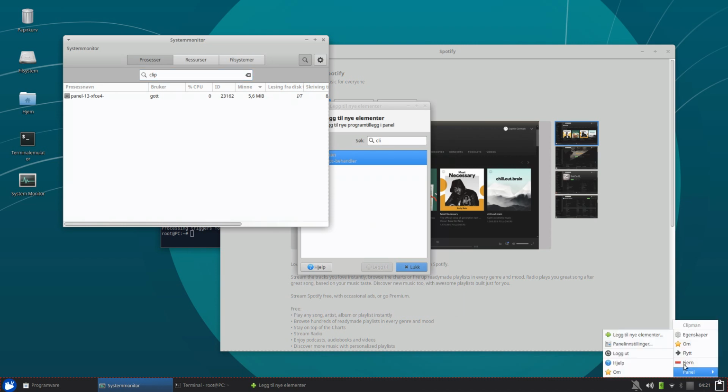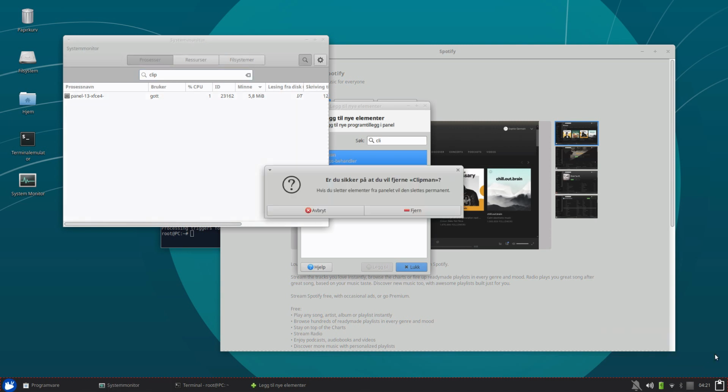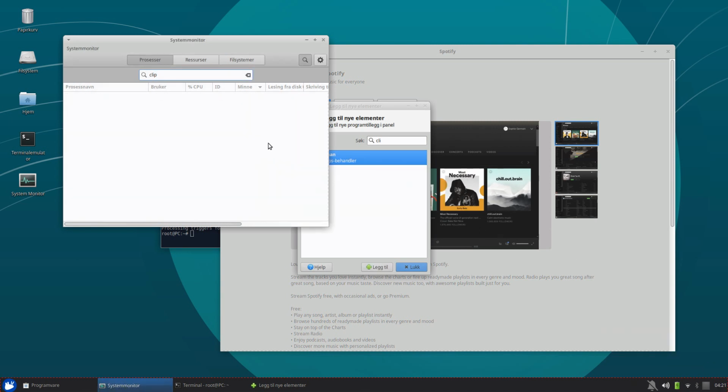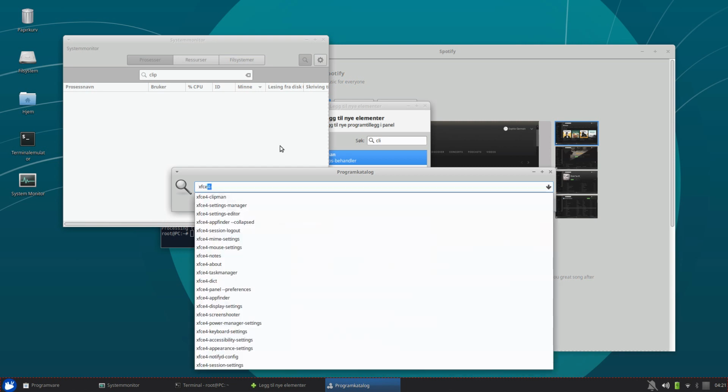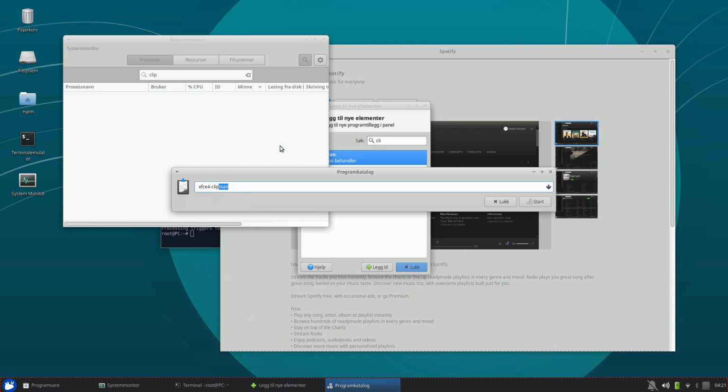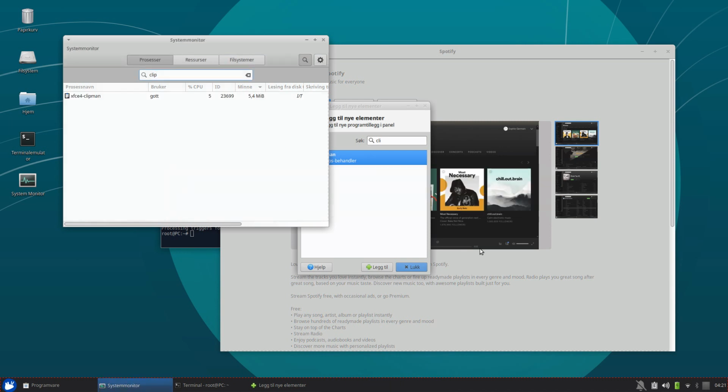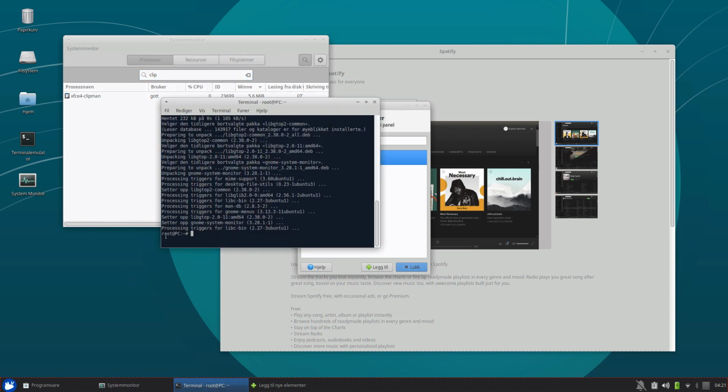I remove this applet from the panel again, and press Alt and F2, and as you can see for Clipman, I run it like this. So here it came up again. I could try to copy something. Then I can show you something again.